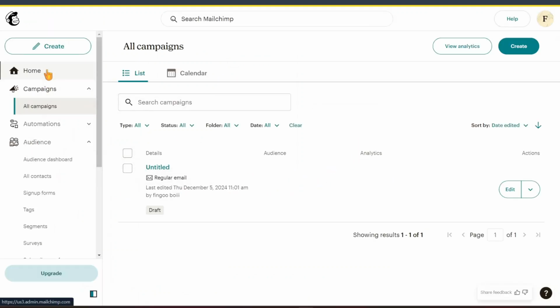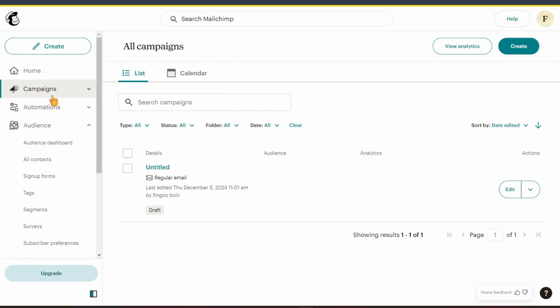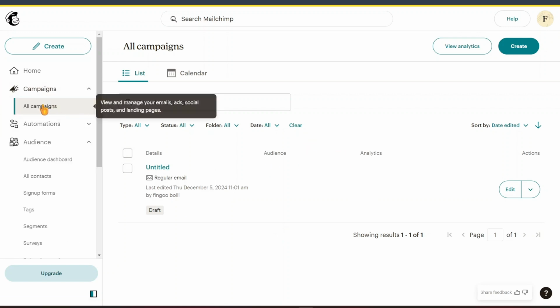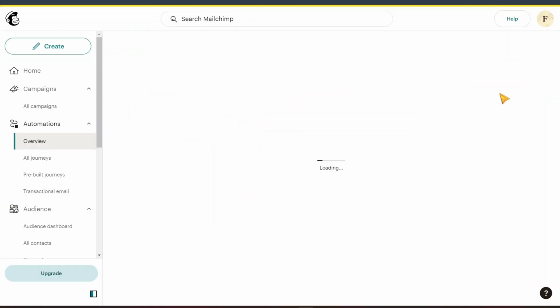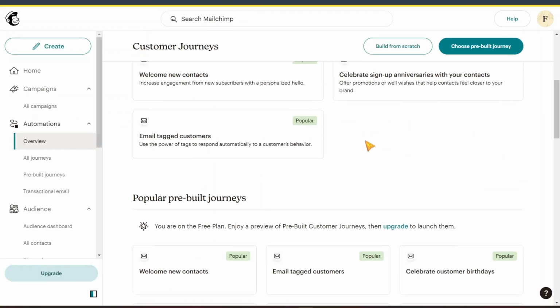Want to save time? Set up automated workflows for things like welcome emails or follow-ups. Go to Campaigns, choose Automated Email, and customize it to fit your needs. It's like having an assistant without paying them.